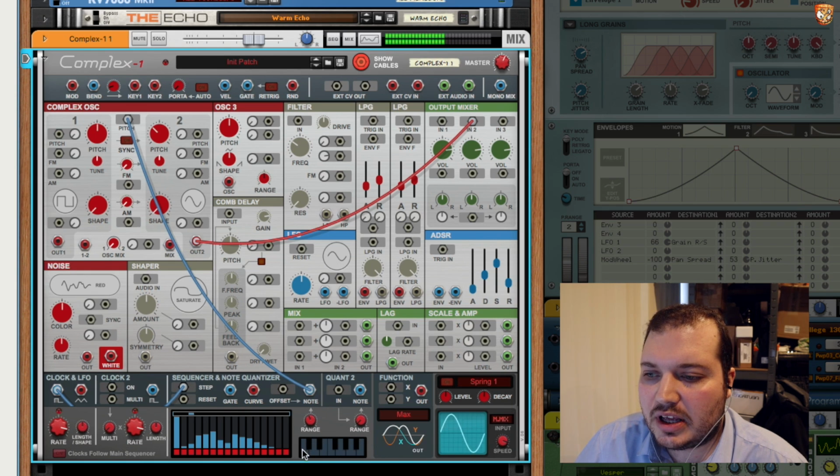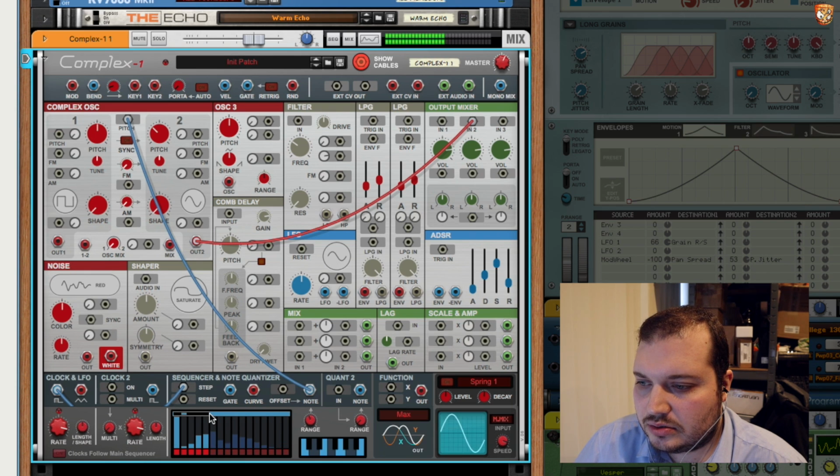And I want this to be, let's say, a major 7 arpeggio. So I'm going to turn on the notes C, E, G, and B. And we might change those later on. I want a shorter sequence. I'm just adjusting the range there as well.